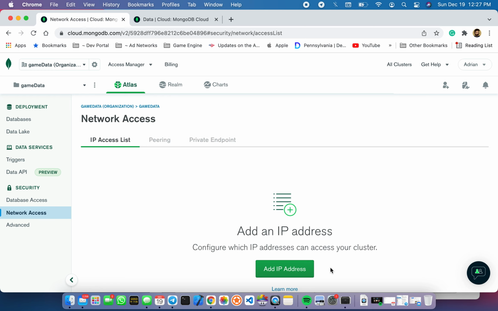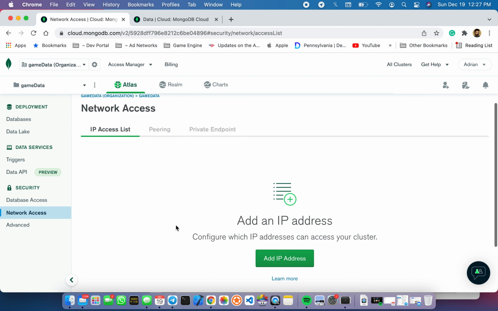Okay, the first one is, if you saw the first video, I went into network access and I added some IPs. I think I added all the IPs, 0.0.0.0. But if you're using a MongoDB Realm, you do not need to give access to your database to anybody, because Realm is inside of MongoDB, so it knows how to get to your tables.